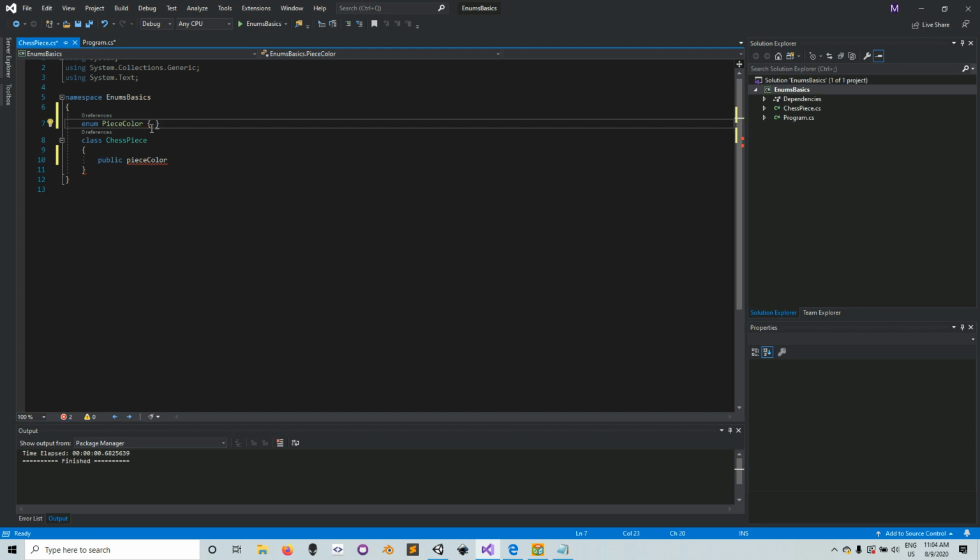Now all the different types of piece color, we're going to provide them inside here, and we're not going to put them in quotations, because they are not strings. They are enums. They are enumerations.